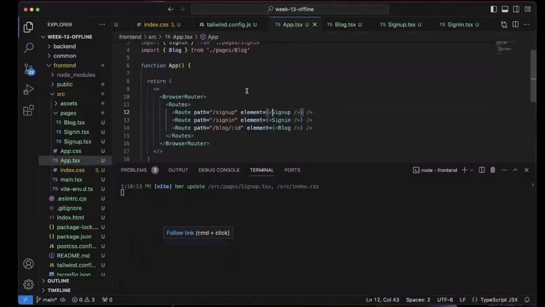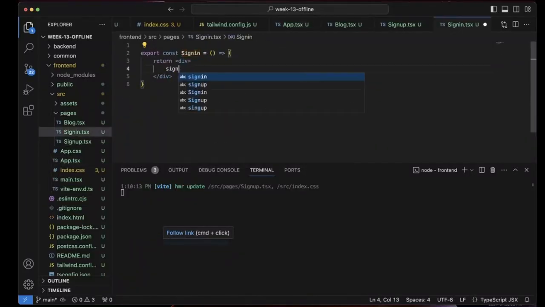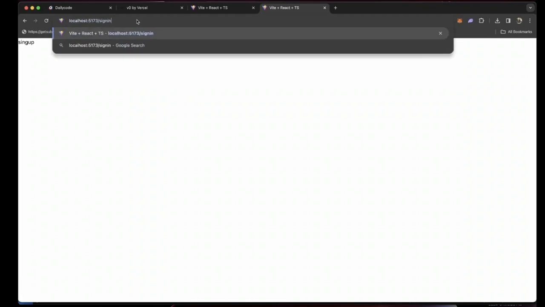Let me change that to sign up, and then sign in gives me sign in, and then /blog/1 gives me blog. All right, seems like we're pretty close. I mean, we're not even 1% there.